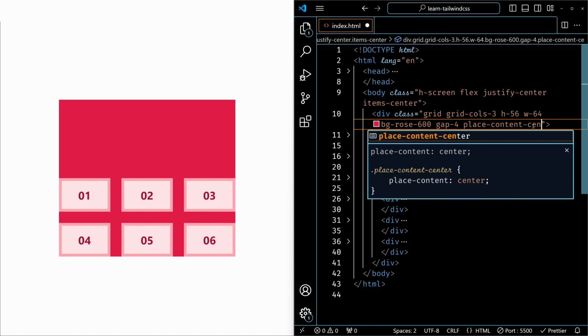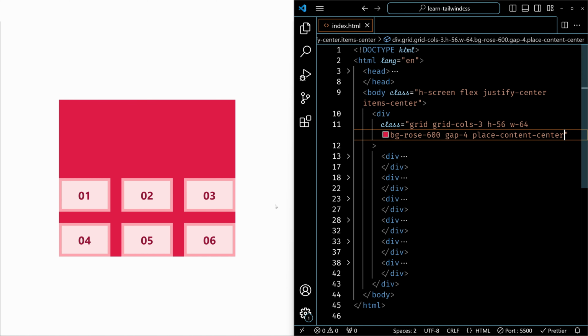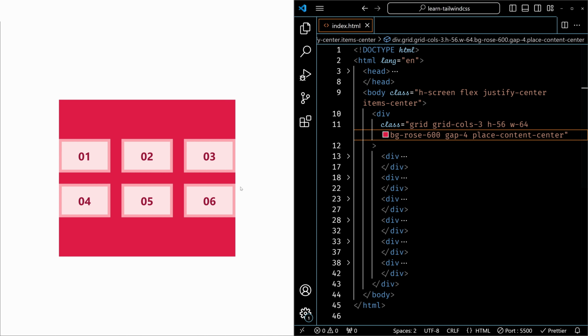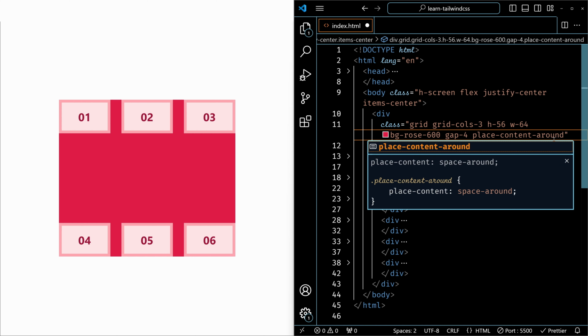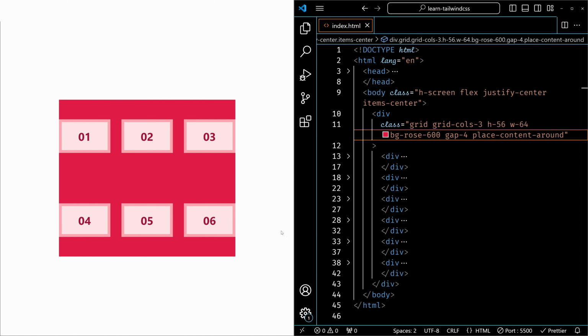Then center. This is the center. You can see that all the items are being positioned together, not individual items. And when you use between, the items are scattered across the edges. And when you use around, there should be even spacing around the elements. Now you can see that there is even spacing on the top and bottom. Here this is the exact middle point.